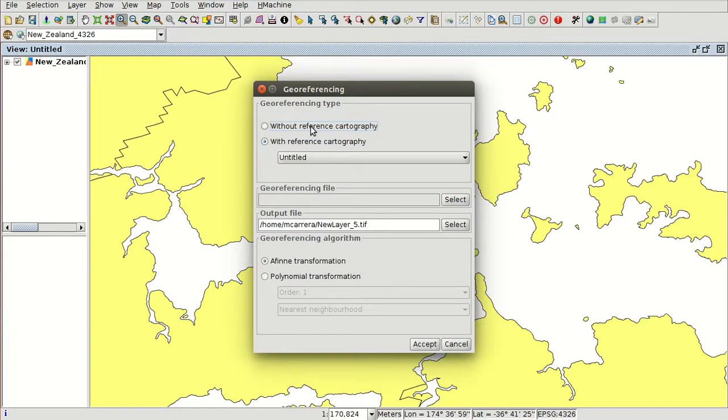I have to tell you that in GvSIG 2.3 this option wasn't working. So if you have a table with coordinates, you will have to create an event layer with this tool. You will have the points of the different coordinates in your view, and you have to use the option with reference cartography and the view with the points.